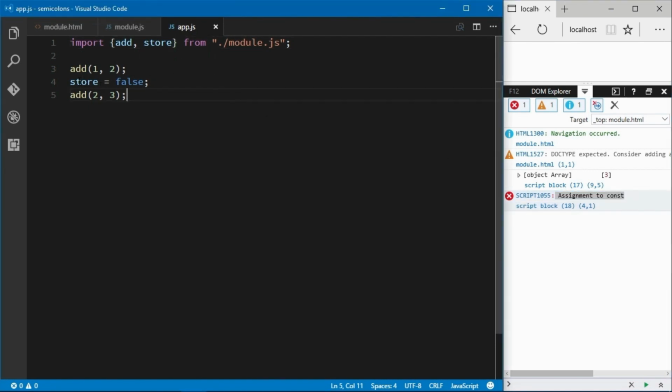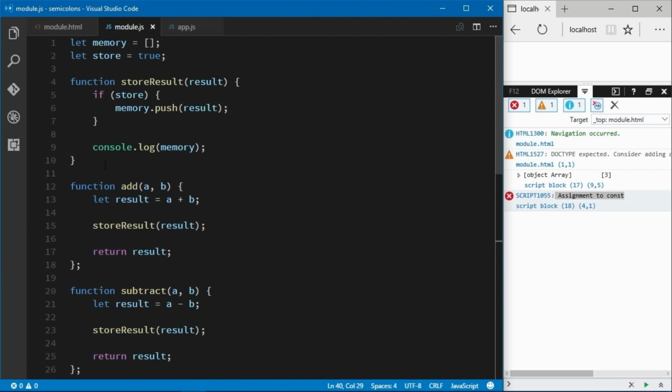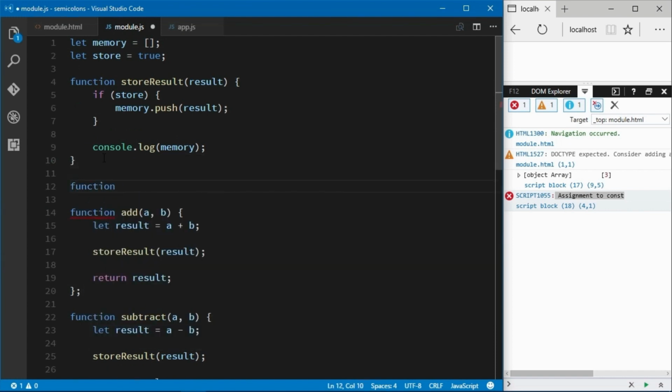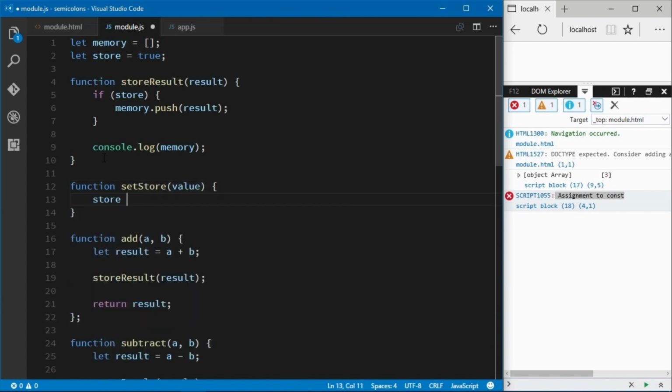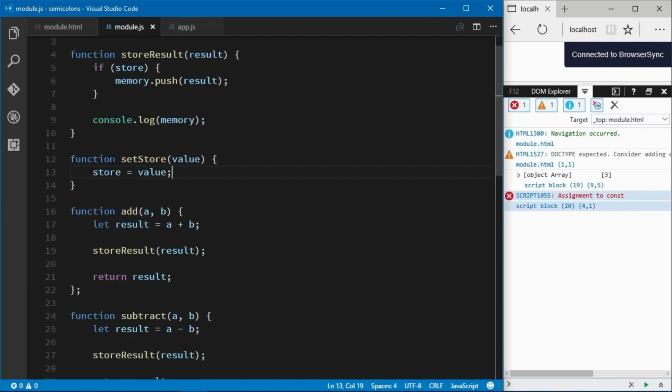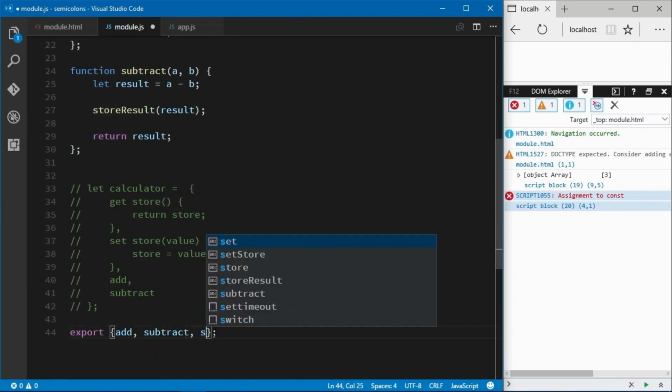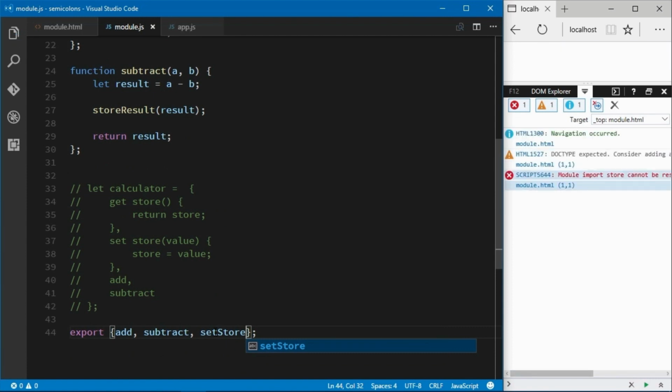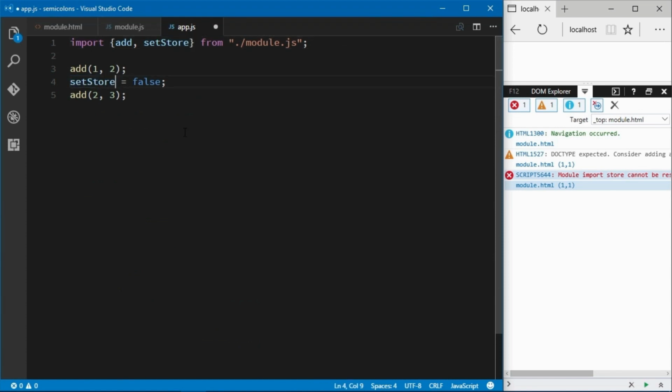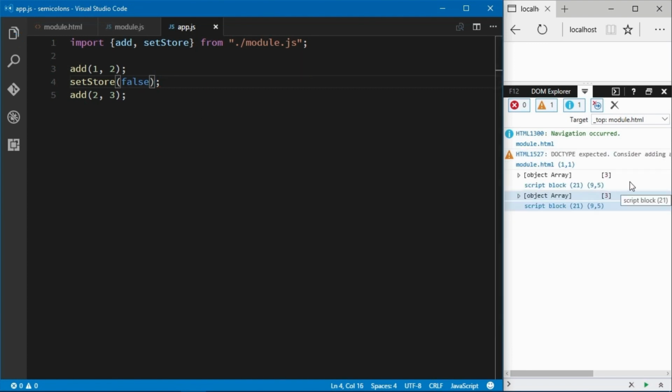So if we wanted to enable this ability for the user to turn off the storing of the results, we would need to write a function that would change that value. So we could say function setStore, we could accept a value, and then store equals value. And then instead of exporting store, we would export the setStore function. And then we would use that inside of app.js. So now we can say setStore, we will pass in false, and then we will see the results that we had before, where two lines are written, but they both contain the same results.